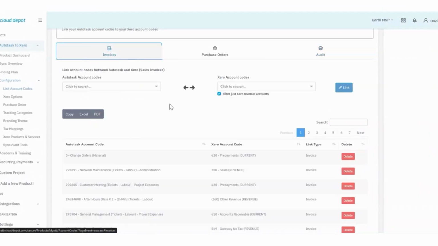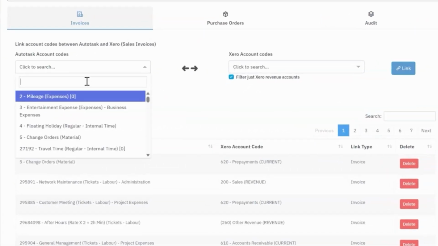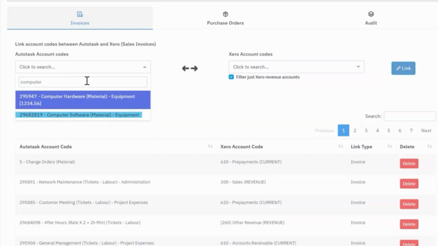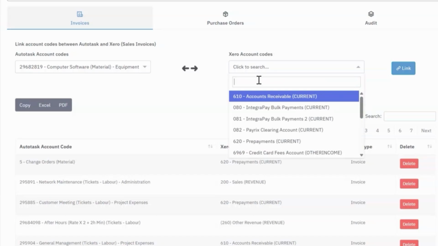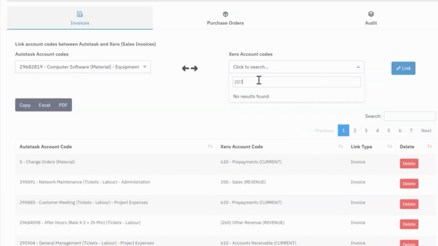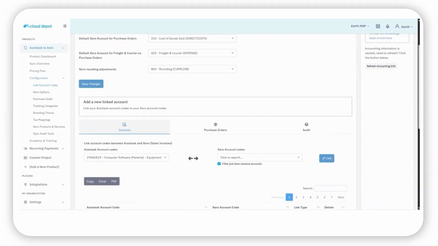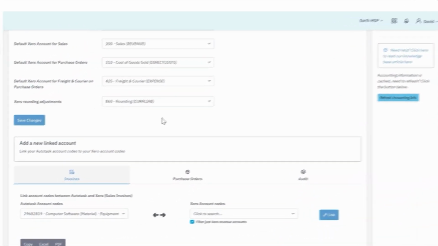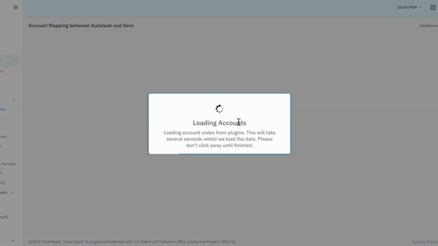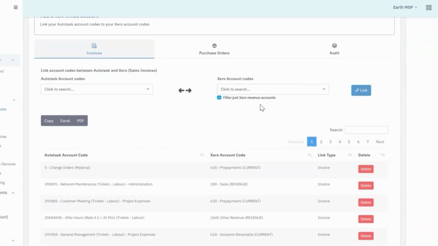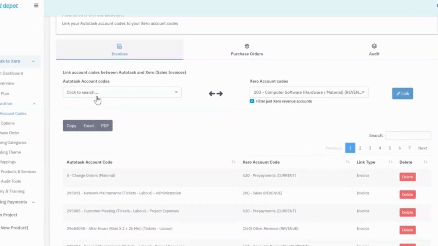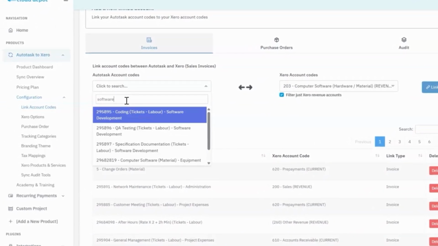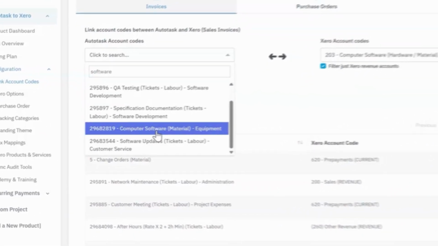Go to the Invoices tab in Cloud Depot. Search for a Computer Software Material. Confirm it matches. Select account code 203 in Xero to map it. If you don't see the correct Xero account code, click Refresh Accounting Info. This reloads the account codes from Xero and Autotask via the API. Once refreshed, find account code 203 in Xero. Select the corresponding software material billing code in Autotask, then click Link.